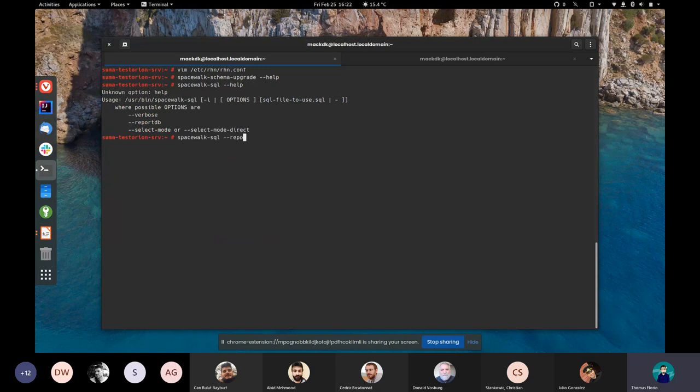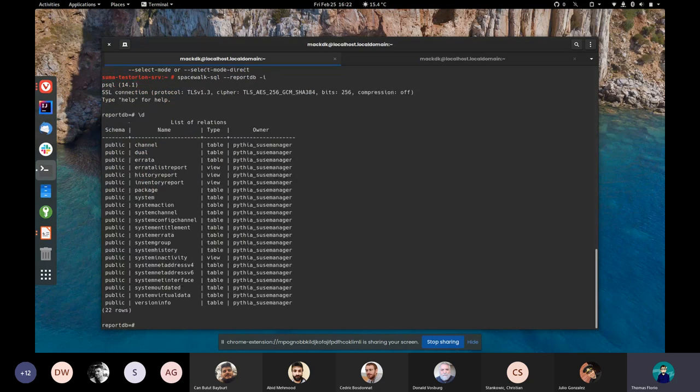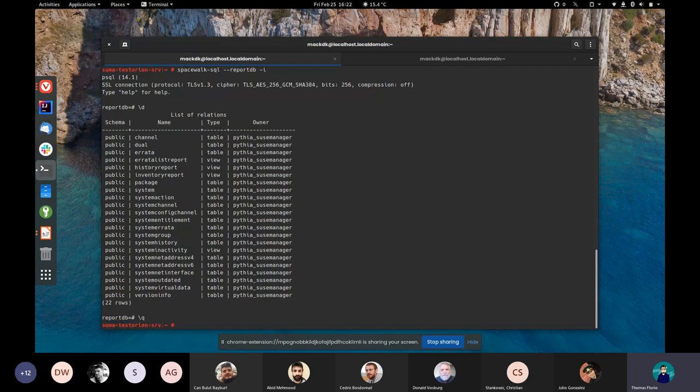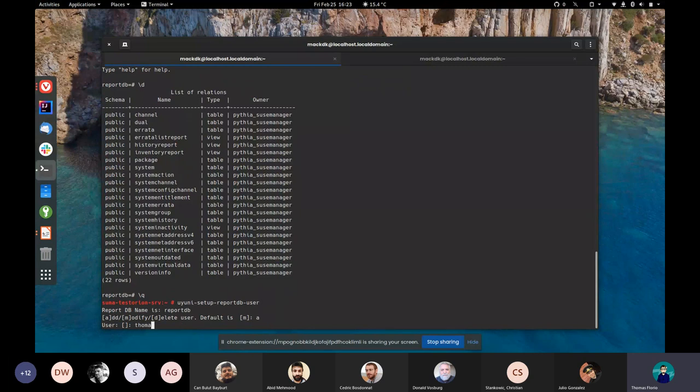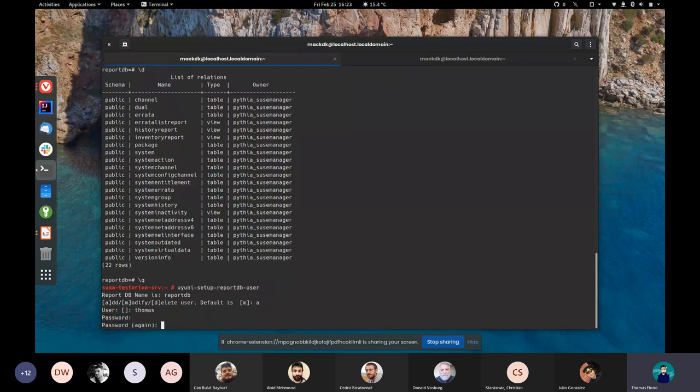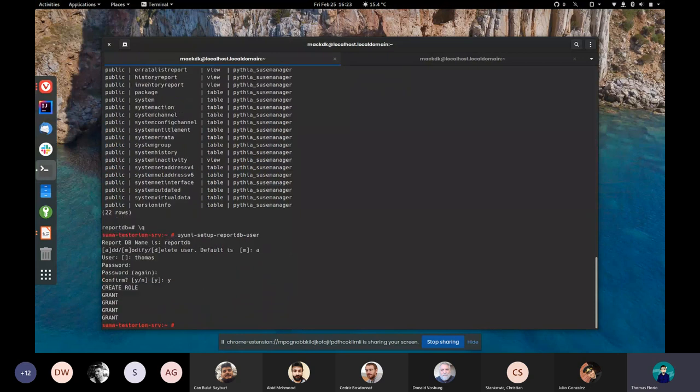So for example, if I do report db minus, I can already query the new database. In this case, as I said, since I am on the local server, I'm using an internal tool. I'm using the administrator user, but that's not how you are meant to query the database. You are meant to create a specific user, a read-only user. So we have a tool for that, which is uyuni setup report.db user, where you can add or modify a user. So I can just add a new user, add a password, and create the new role.